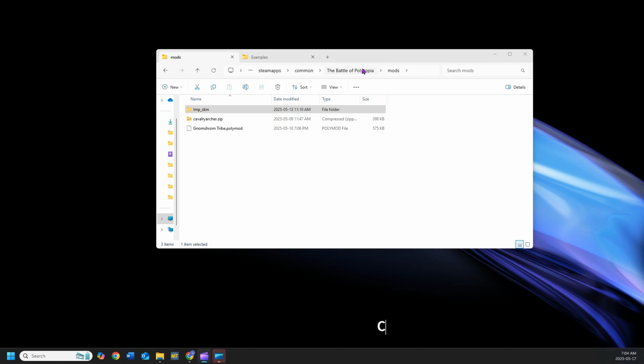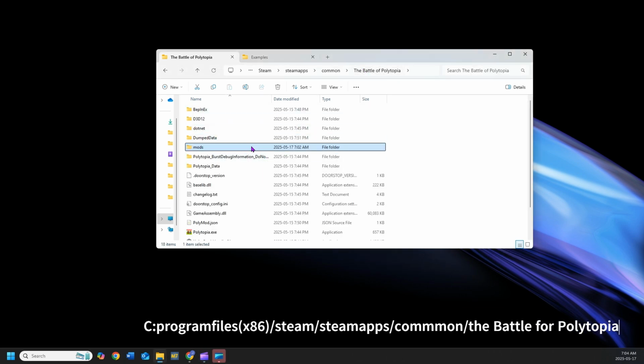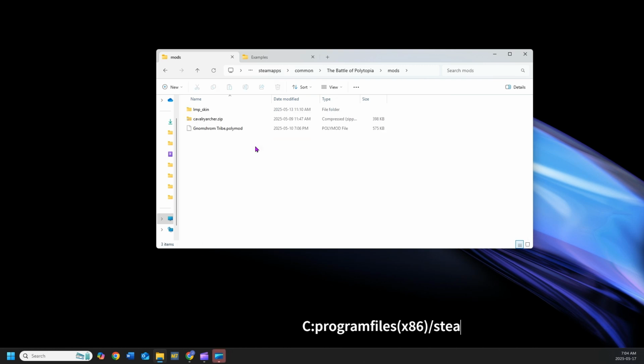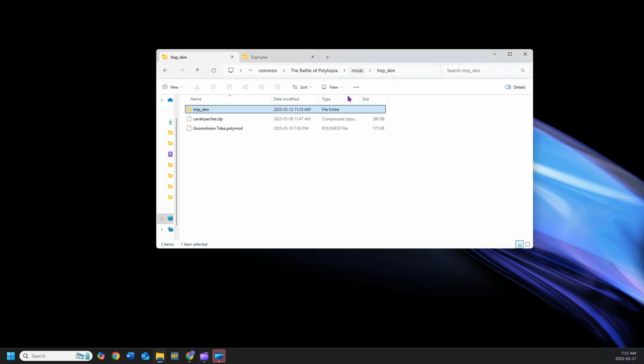A Polytopia mod is a folder that contains the files the game reads and adds to the game. The folder must be in the mods folder inside the Polytopia game to work. It must have a manifest file, and may include a patch, localization, and sprites files, as well as PNG files for custom sprites. The folder can be one of three things: a folder, which we are all used to, a zipped folder, and a .polymod folder. For now, we'll just use a normal folder, and I'll explain more about this later.